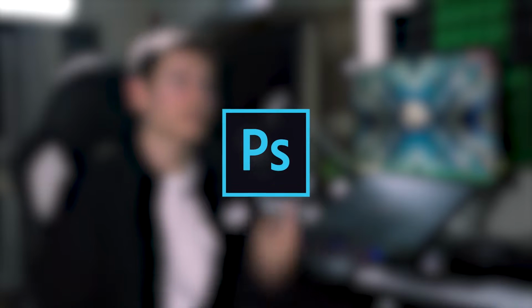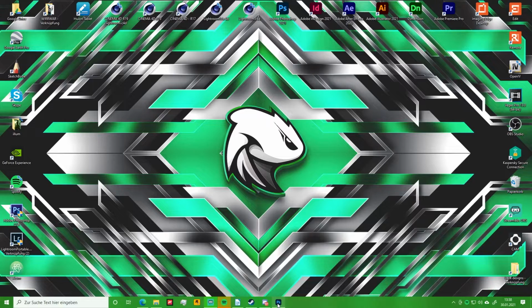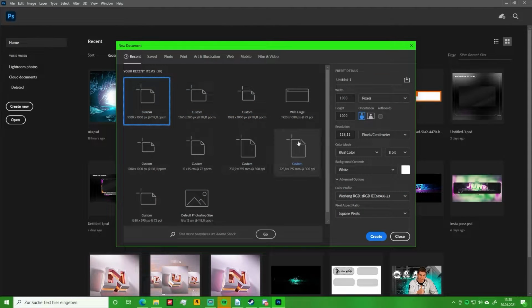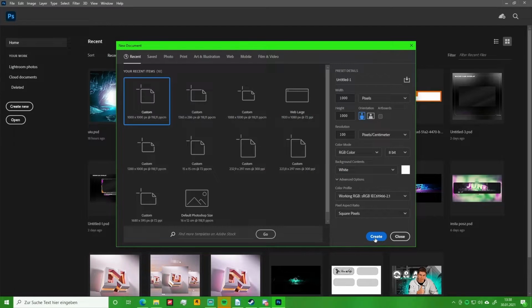To follow this tutorial, you only need Photoshop installed. First, open Photoshop. Then, click Create New. For this tutorial, I choose 1000 x 1000 pixels and a resolution of 100. Click Create.